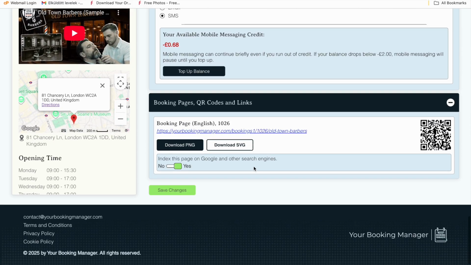You can also find a direct link to your booking page and a downloadable QR code in PDF or SVG format. These can be used on posters, flyers, or other marketing materials. You can choose to allow search engines like Google to index your booking page, which is highly recommended.